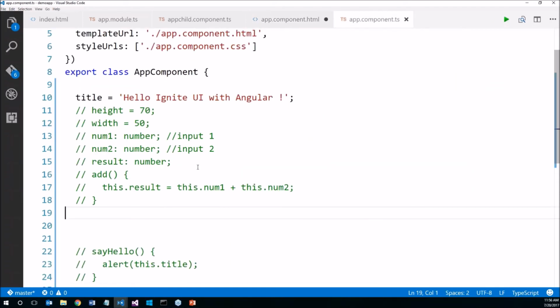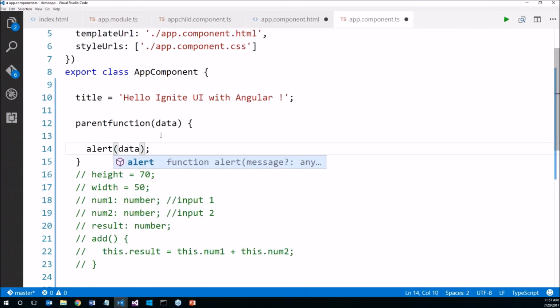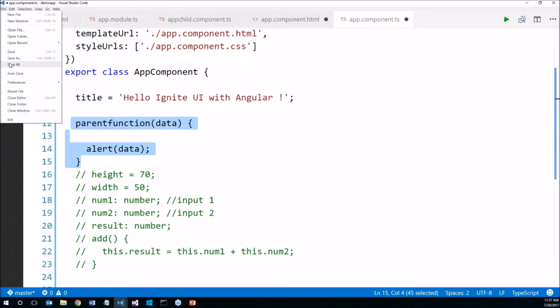Go to app.component.ts, and here we'll say that we have a function called parentFunction. That parent function takes the data, and here we are saying console.log alert. So what we are doing is, on the click of a button which is on the child component, we are calling the function of the parent component.